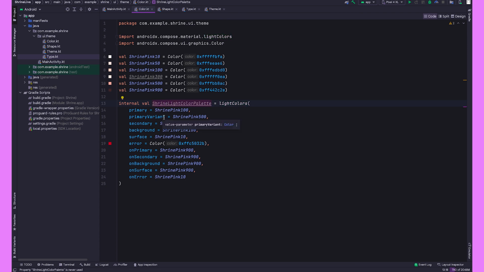And so what I'm doing here is I'm overriding the light color palette. What that means is I'm just saying, by default, don't use the material colors. Use my Shrine Pink 100 for primary. Use my Shrine Pink 500. Just use all the Shrine colors instead of the material colors. And even this error color, although we probably won't have any errors in our code today, hopefully. All right. So those are colors, and those are pretty easy to set up, but let's do something a little more interesting.